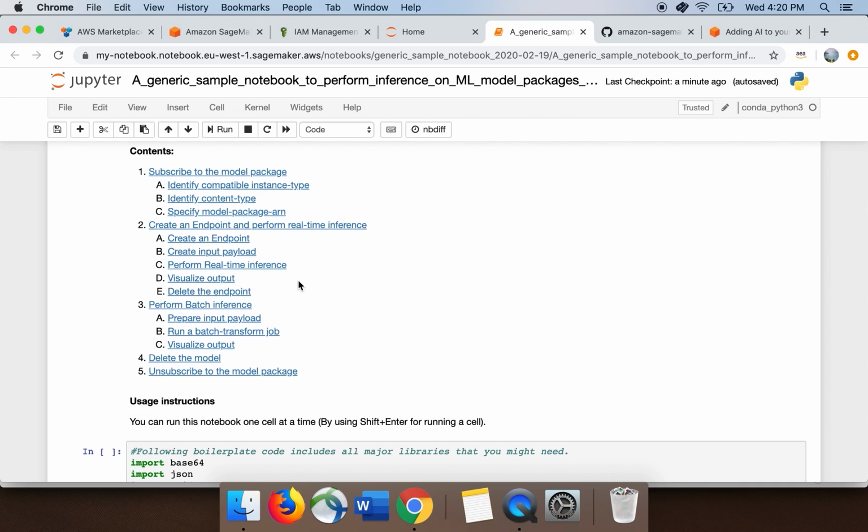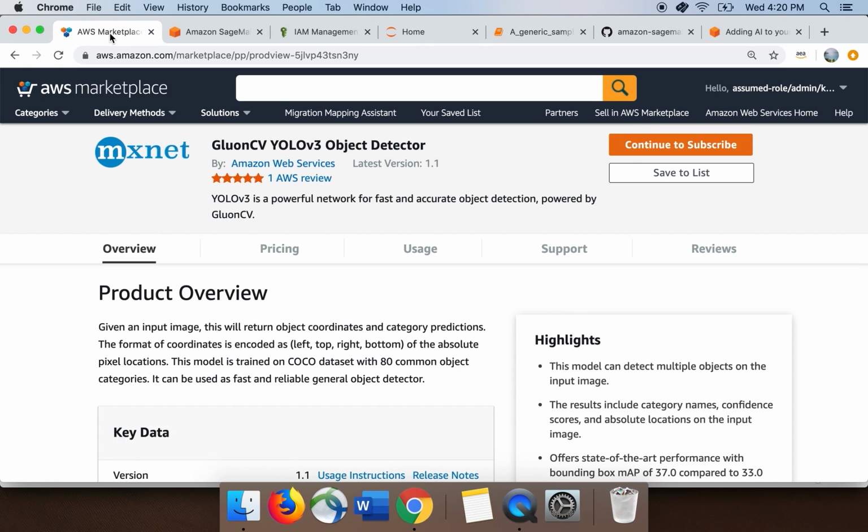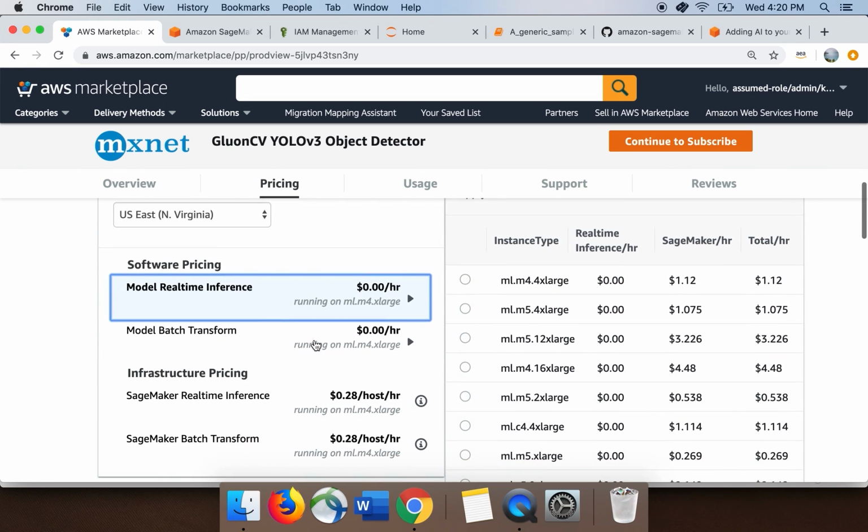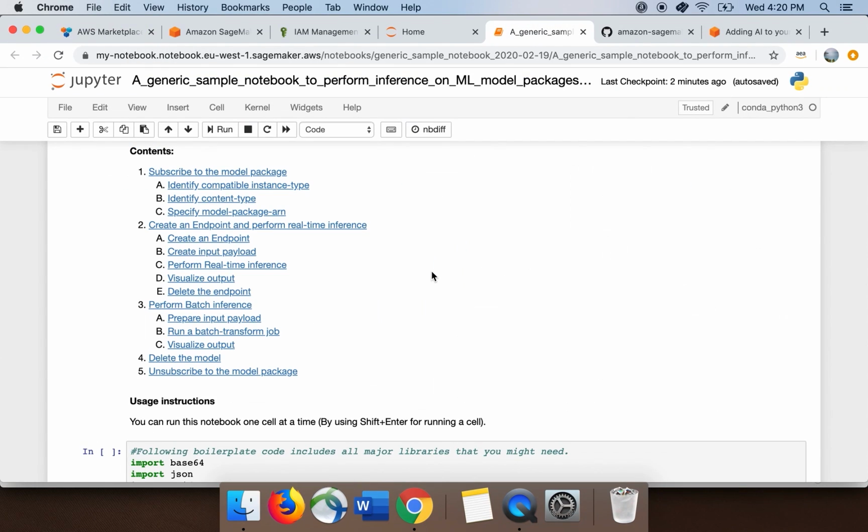Amazon SageMaker endpoint, you would perform inference and then you would delete the endpoint in order to avoid getting charged. Because remember, a marketplace model package has software pricing as well as hardware pricing, and as long as the endpoint is up and running, your account gets charged for it.